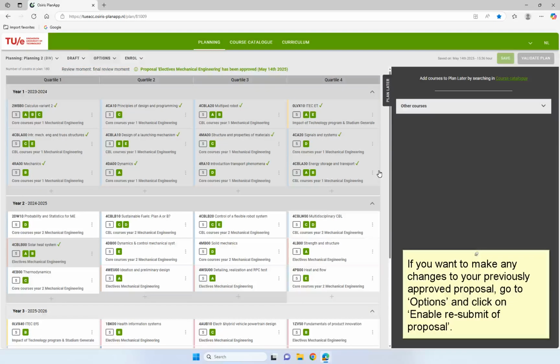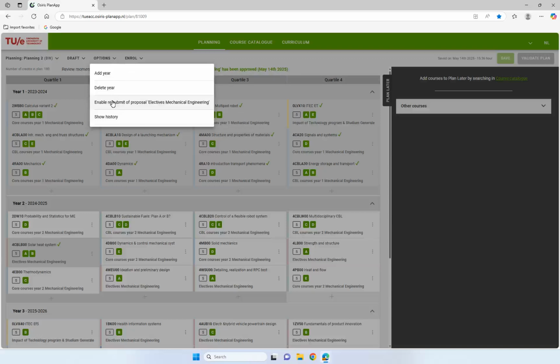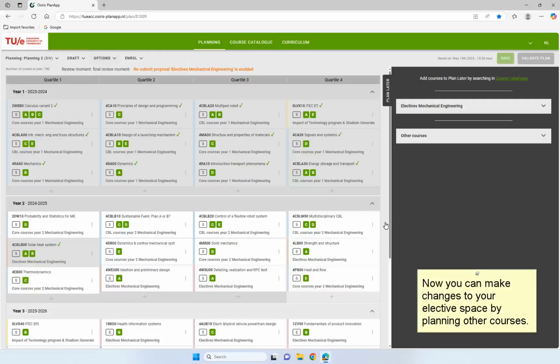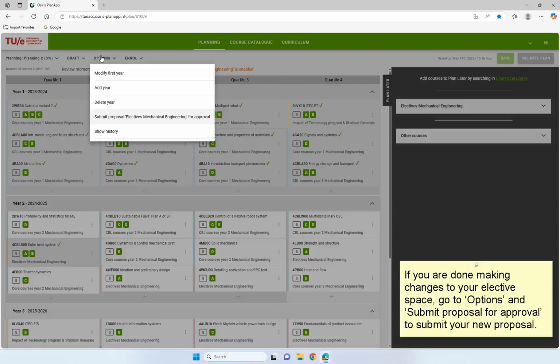If you want to make any changes to your previously approved proposal, go to Options and click on Enable Resubmit of Proposal. A pop-up will appear to ask if you are sure you want to submit a new proposal and undo the previous approval. Now you can make changes to your elective space by planning other courses. If you are done making changes to your elective space, go to Options and click on Submit Proposal for Approval to submit your new proposal.